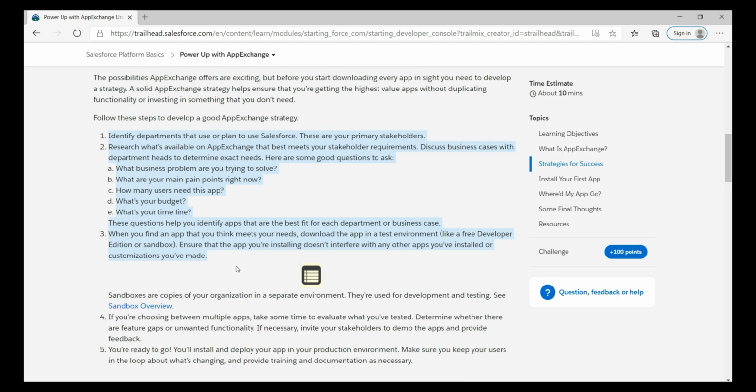Here are some good questions to ask. What business problem are you trying to solve? What are your main pain points right now? How many users need this app? What's your budget? What's your timeline? These questions help you identify apps that are the best fit for each department or business case.